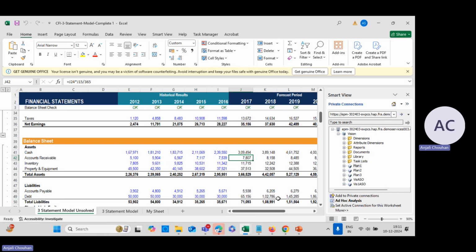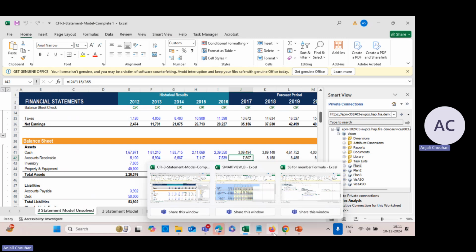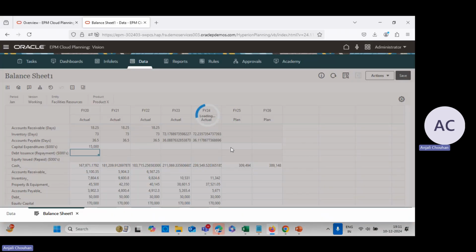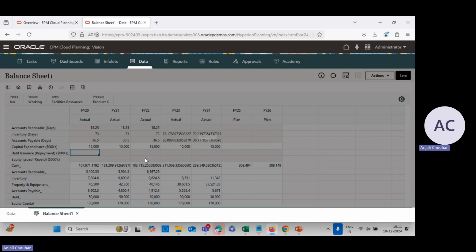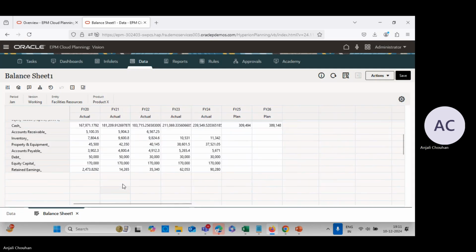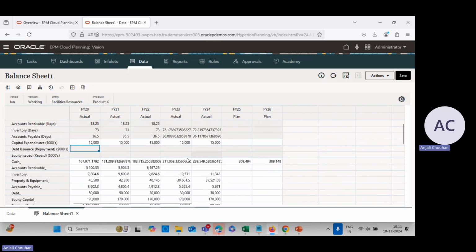So let's try to do it for just one or two accounts so that there will be an idea of how you can create that. And in this way, you can generate the numbers in the data form as well. See, we are getting the numbers here. Now the purpose is these are the actual, I mean the historical years, from financial year 2020 to 24, and I just want to make the forecasting for financial year 25-26. So again, I just need to change the data storage property from store to dynamic calc, and then here I'll be applying the member formula.